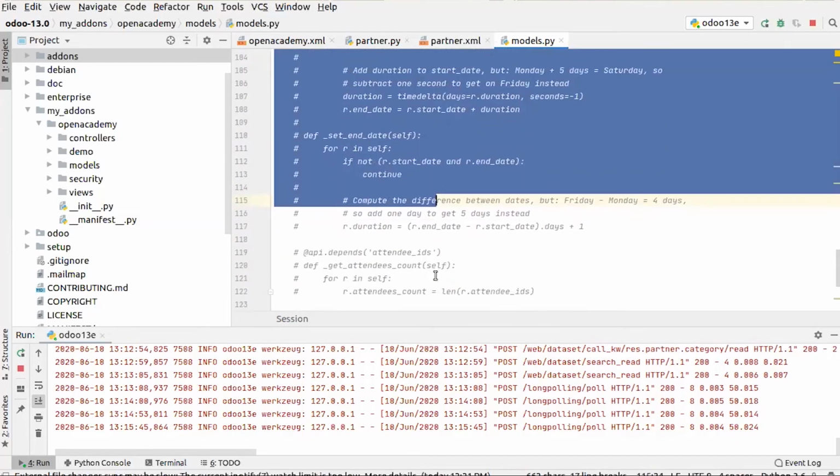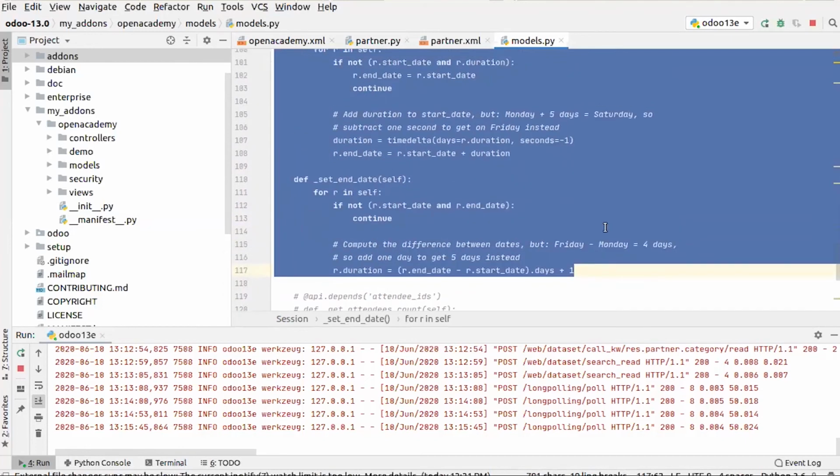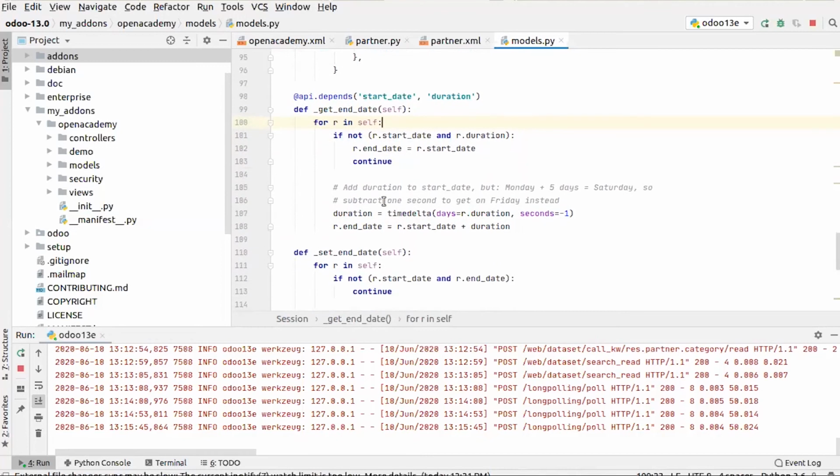So we have two functions for that, the inverse process as well. It depends on start date and duration. The end date depends on start date and duration. Now the end date is computed with the content we have under this function. So the start date and duration are used, and then using timedelta we are adding the duration to the start date and setting that value as the end date.